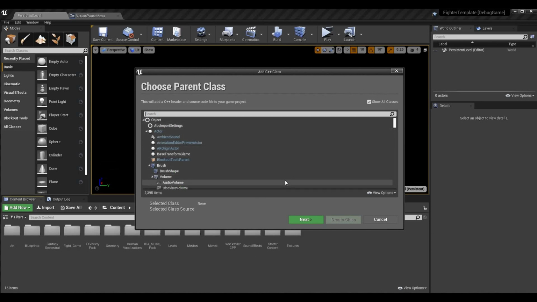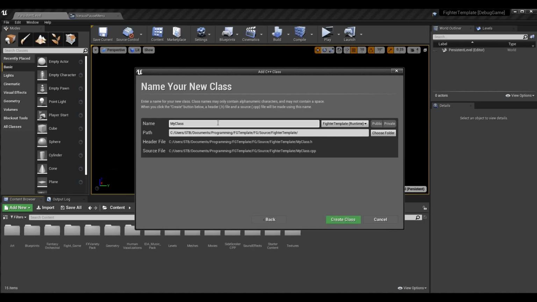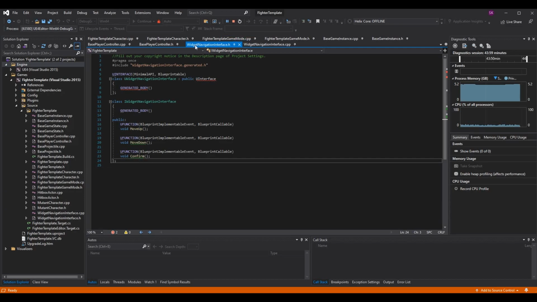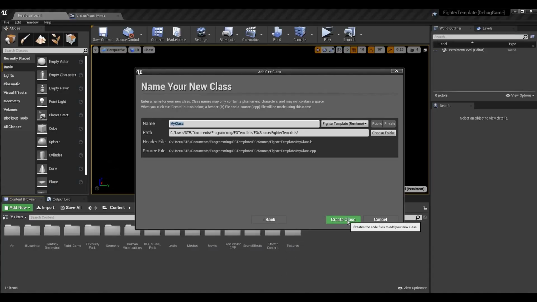There is a specific way to make them for Unreal, but I don't believe any of those classes there benefit you. So I like to just choose an empty class of none. Then go to next and call it whatever you want. For me, I called it the widget navigation interface. Then you hit create class. I've already created it, so I'm going to cancel.